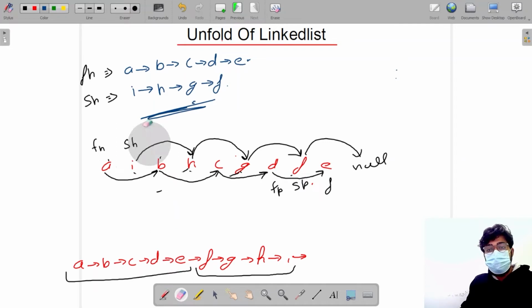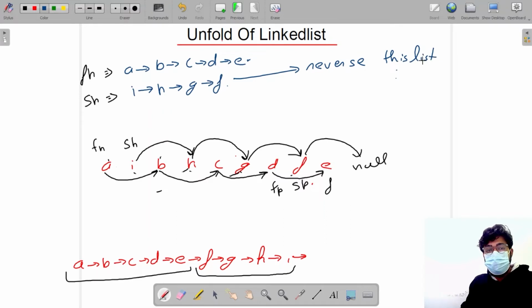Now there are just two parts of this question. First is reverse this list. Second is connect. Now you understand. There are just two parts left: one is to reverse this list, and second is to connect. There's one more thing. This is 1, 2, 3, 4, 5, 6, 7, 8, 9. This is for an odd number of elements.